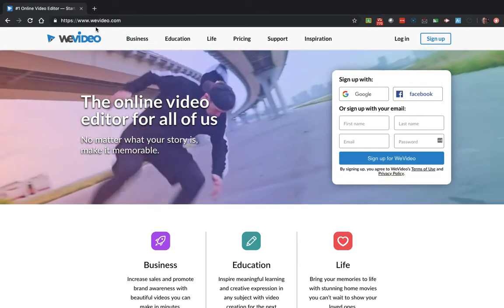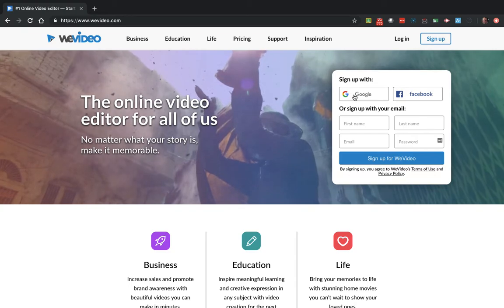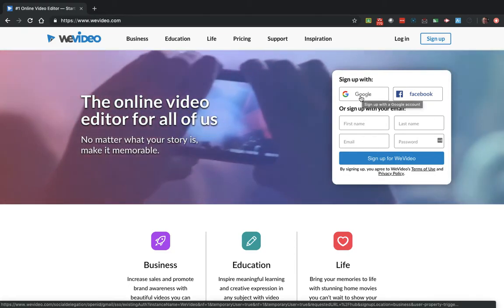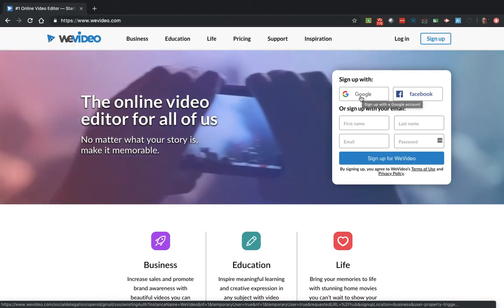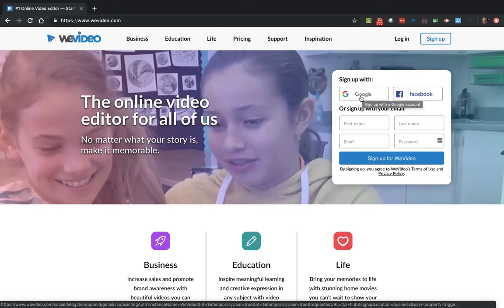So first thing you want to do is go to WeVideo.com, and if it's the first time you're using it, you're going to want to click the sign up with Google. You're going to want to make sure that you're logged into your mgschools.net account with whatever computer you're using.